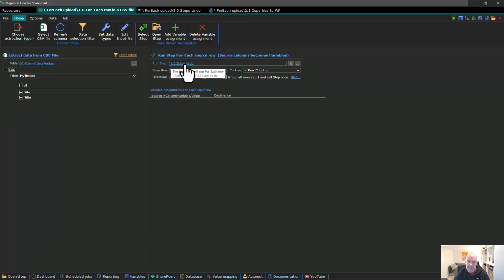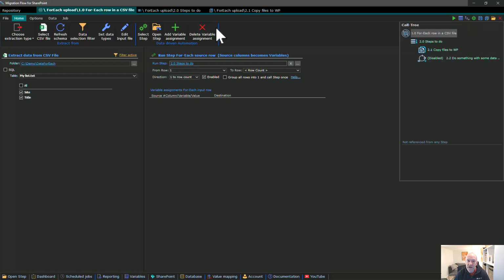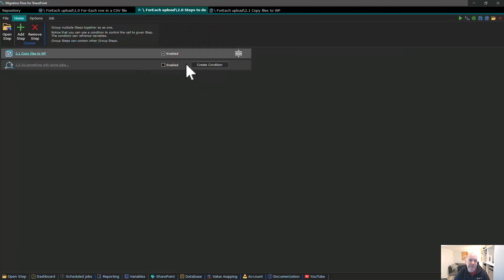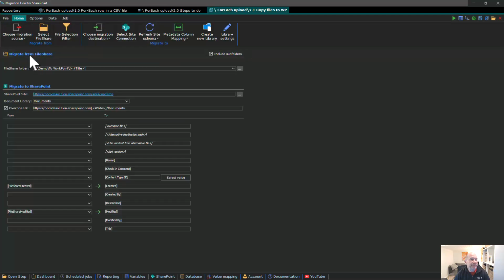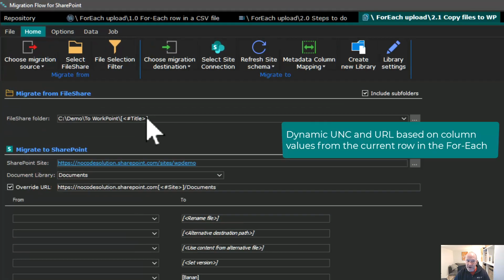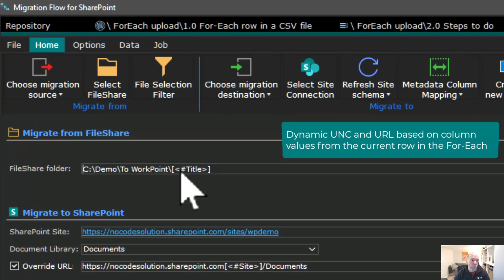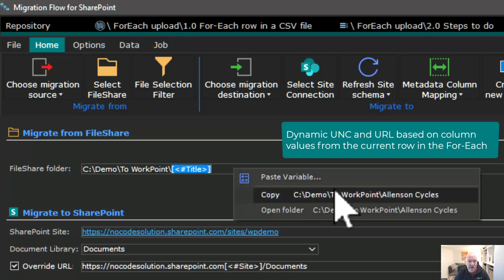This is the step that's being called. I can either click it here or I can see it in the call tree. But for now, I'll just click it here. You can see the next thing that's going to happen is going to copy some files. So I'm going to open that. And now if I right click here, you'll see what will this UNC evaluate to. So I'm going to right click and notice that Allison cycles has been inserted. So this part of it is hard-coded and this is dynamic.